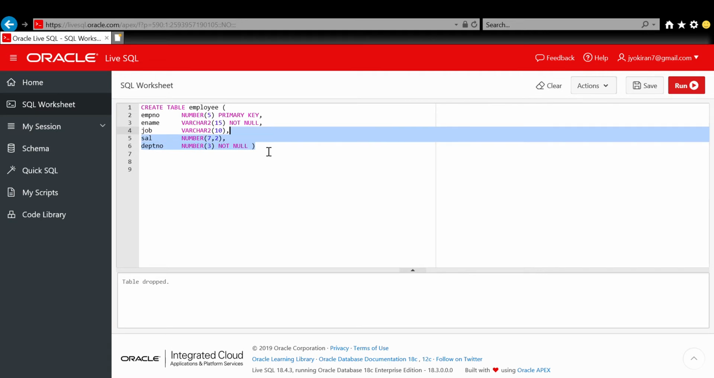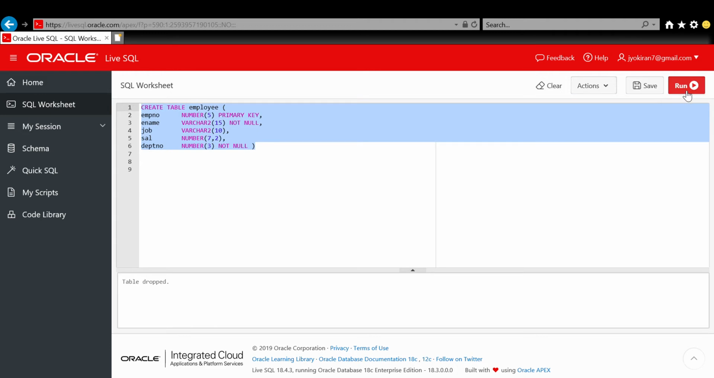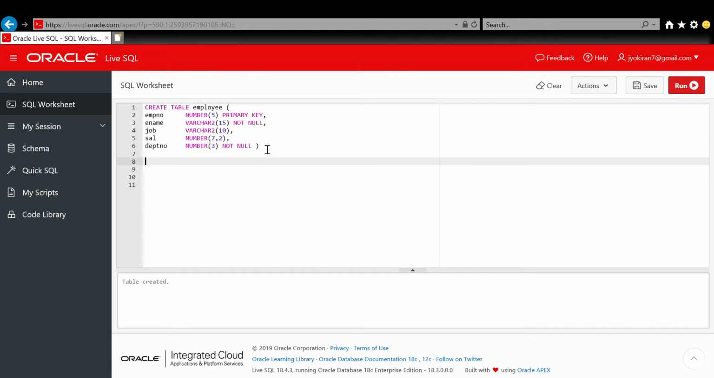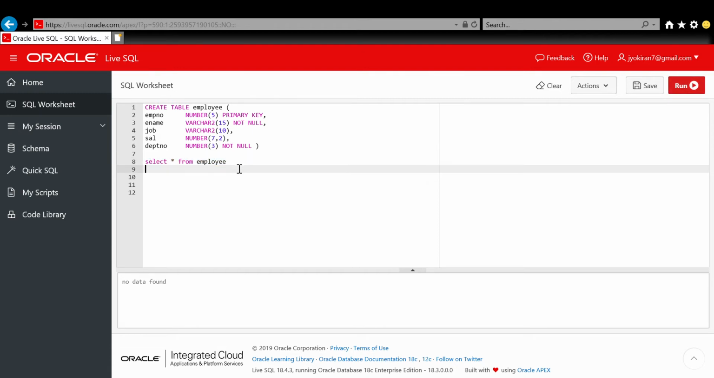First, let me create one table. Here I am creating an employee table with employee number, employee name, job, salary and department number as the columns. Okay, now let me see whether this table exists here or not. Yeah, the table is there but the data is not there. So let me insert some rows.